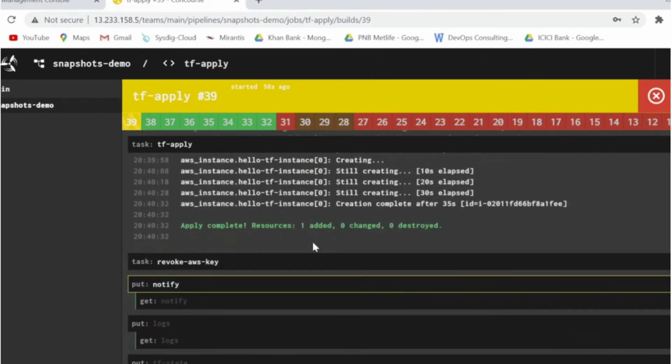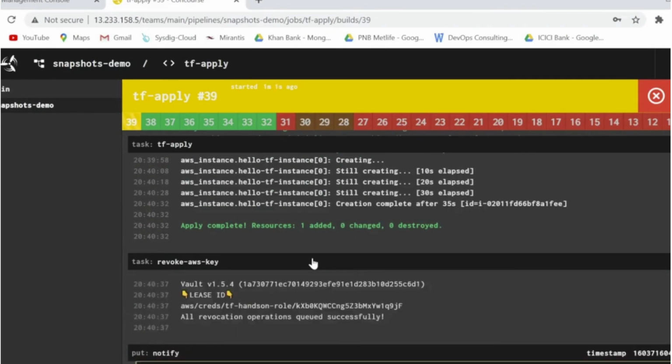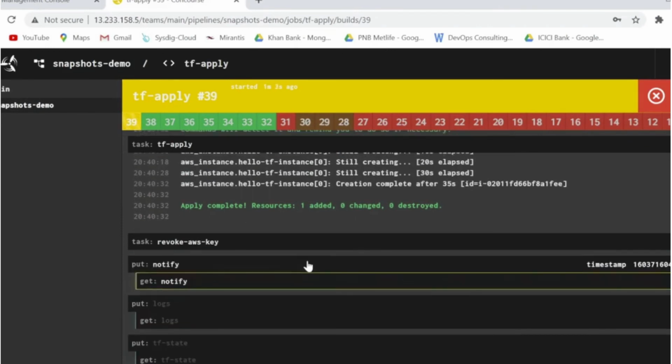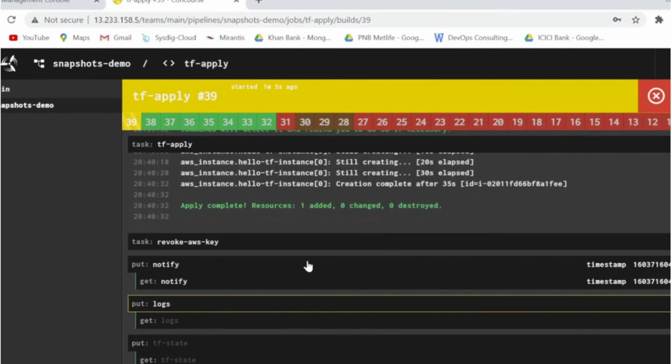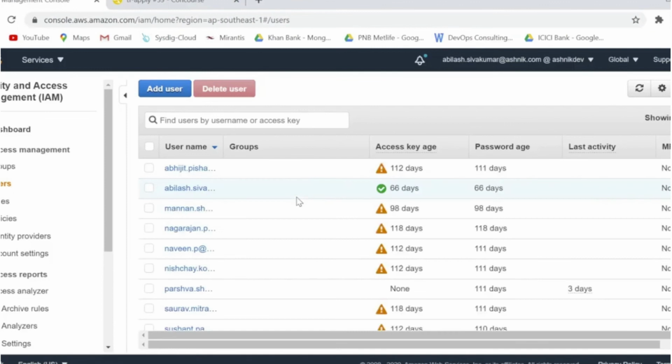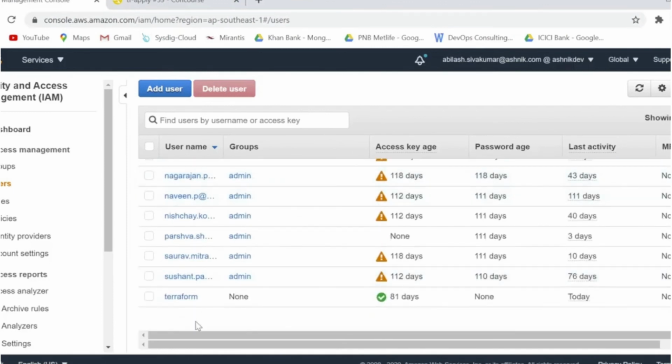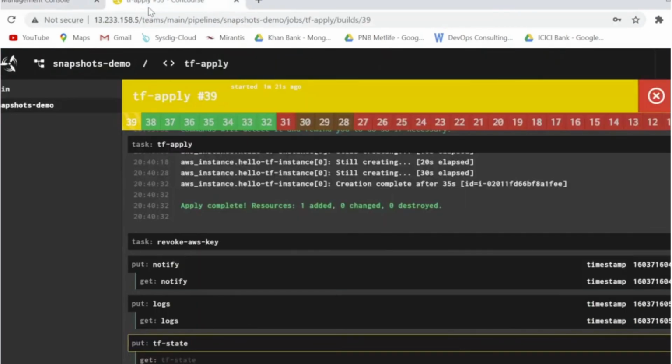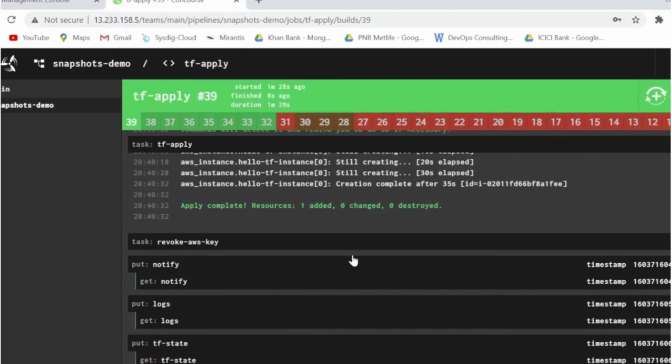Once this is done, the revoke AWS key action is executed. The logs are getting generated. And now let's go into the AWS UI and see whether the user is present. You see here the user has been revoked, and all these tokens, AWS token, secret, everything is for only this single execution.